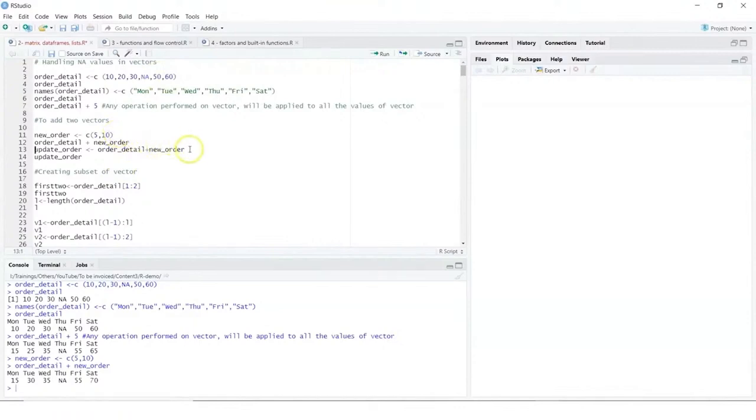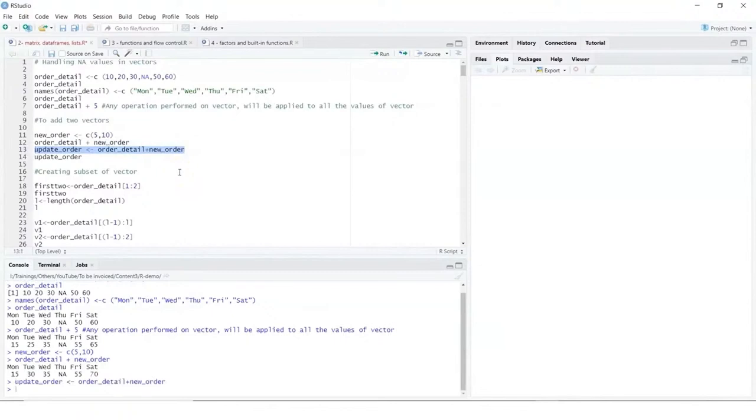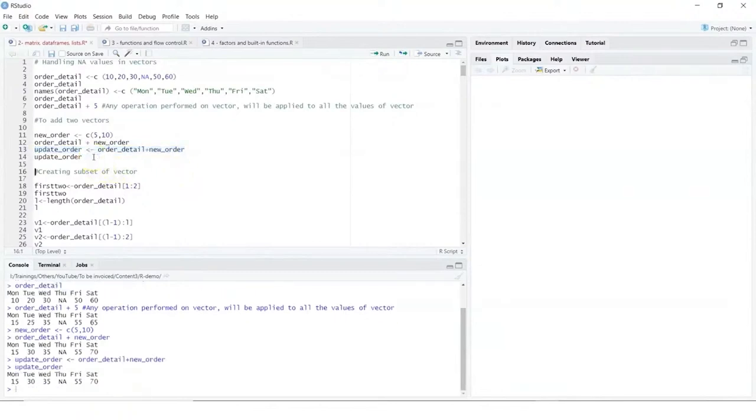Now what I can also do is update the order by doing this. So I'm creating an update order, and now let's look at the value of update order. What does it show? You are basically doing the same thing.